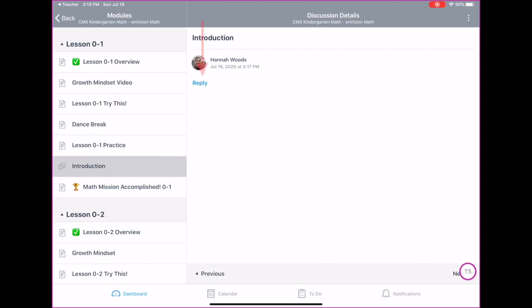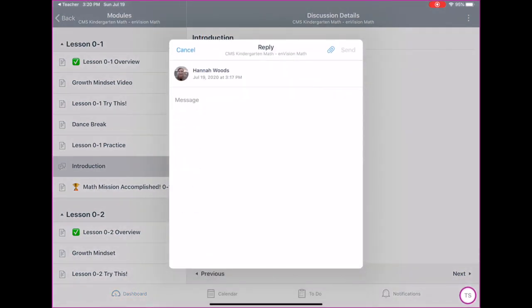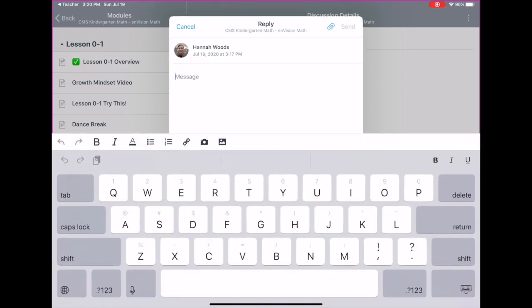When replying to a discussion, make sure you click the blue word reply. You will not see the directions until you click it. Click to add information to the message. Once you click it, you will be given some options.